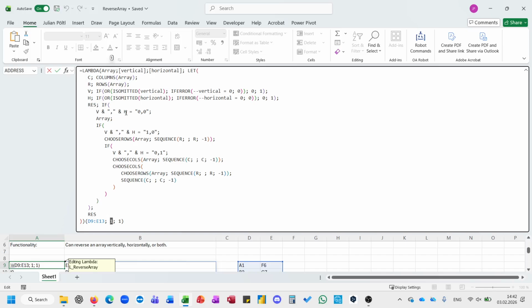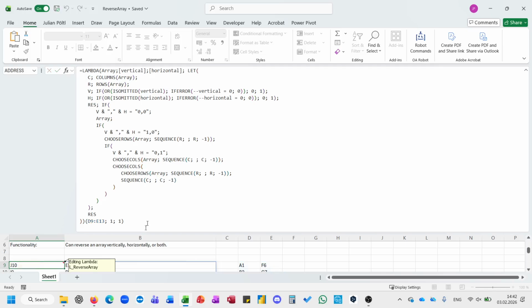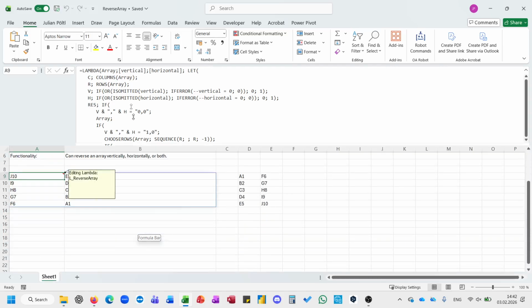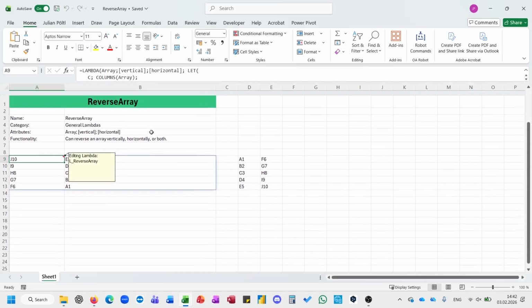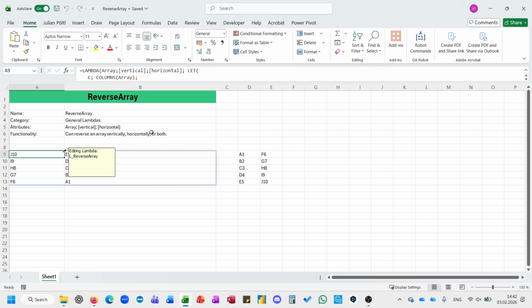Then I'm combining both arguments, because I'm either returning 0 or 1, and that gives the 4 possible combinations. Then I use CHOOSEROWS and SEQUENCE, or CHOOSECOLS and SEQUENCE, or both in combination, to return the array and reverse it according to the instructions.